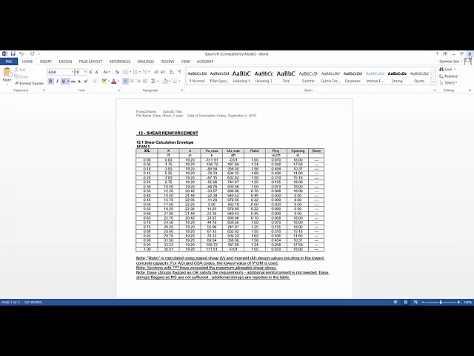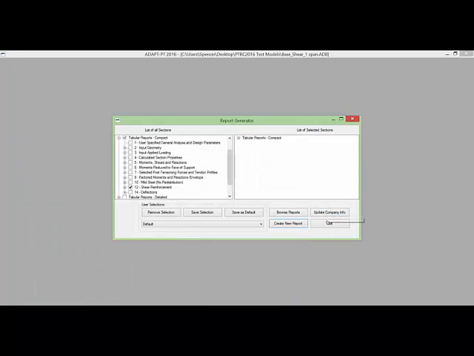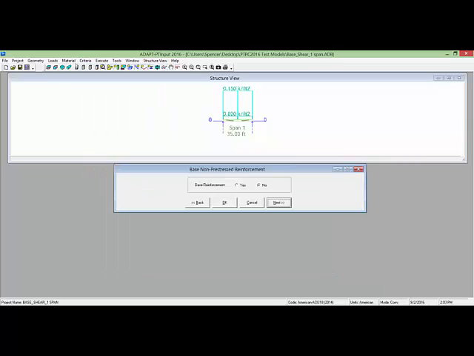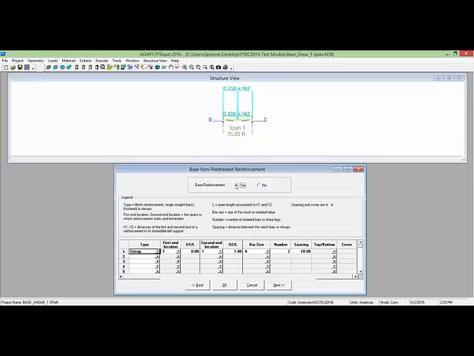Now if we go back, and I'll leave that report open, I'll close the report generator, and I'll go back into PT input under the criteria. We're going to select base non-prestressed reinforcement. I'll select yes to open the table for input. And you can see I've input stirrups. We also have the ability to input flexural base reinforcement.